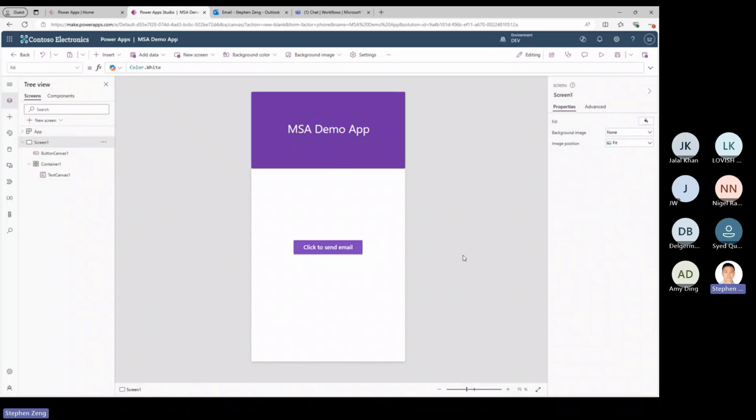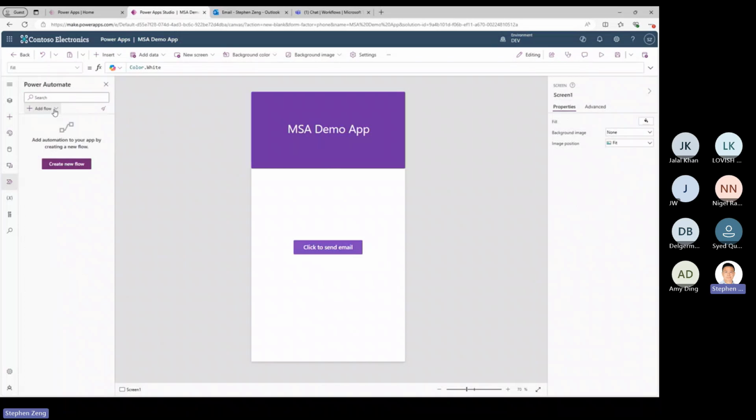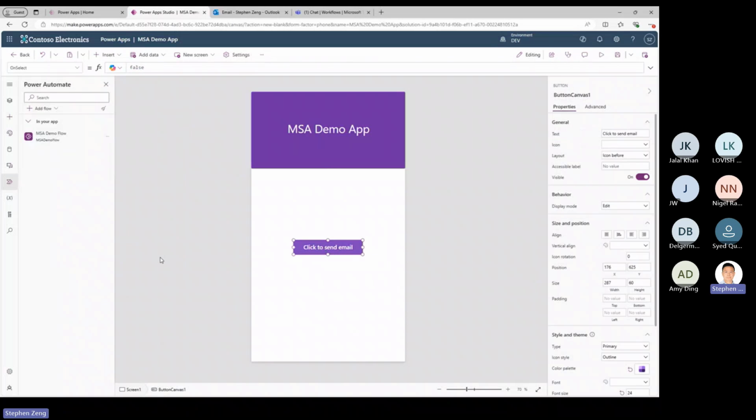Okay, and then now, on the left side of the menu, there is one called Power Automate, and I'll add a flow. So as you can see, that's the MSA demo flow I have created. And once added, I'll select this button in the Canvas app. On the top left corner, as you can see, there is this OnSelect event, which means it'll happen when the button is clicked.